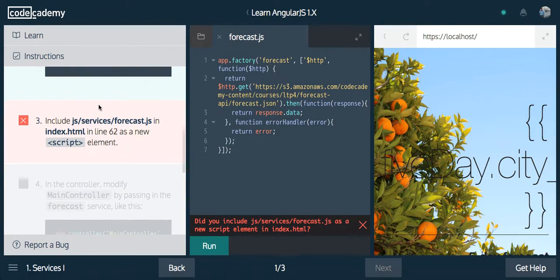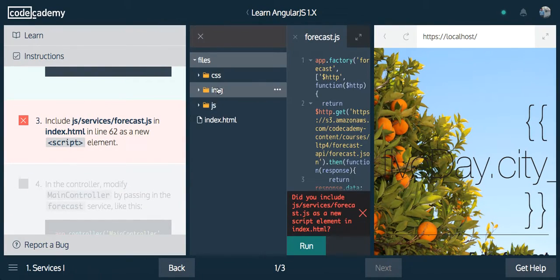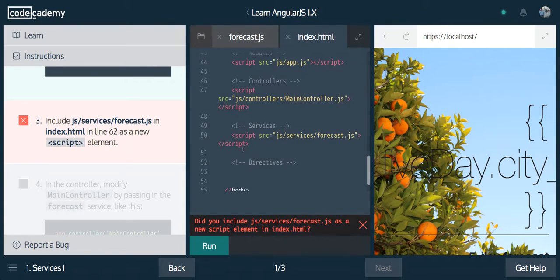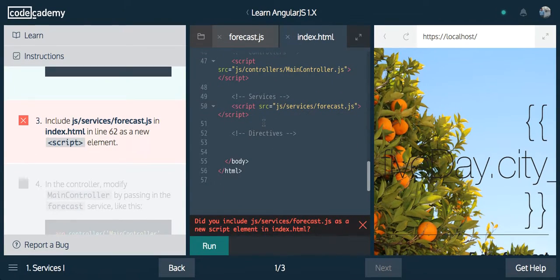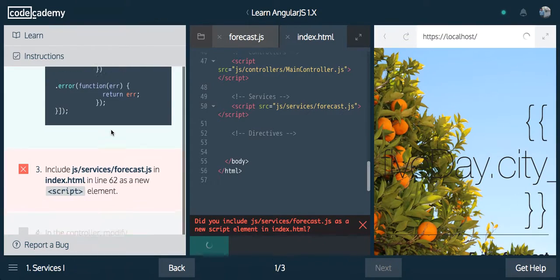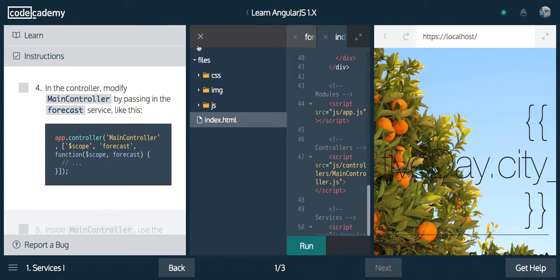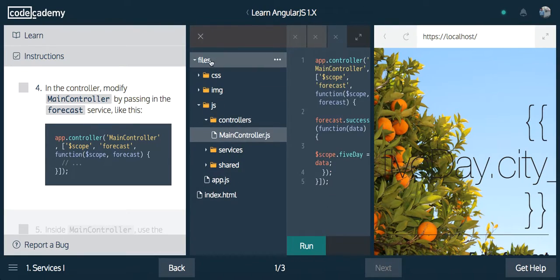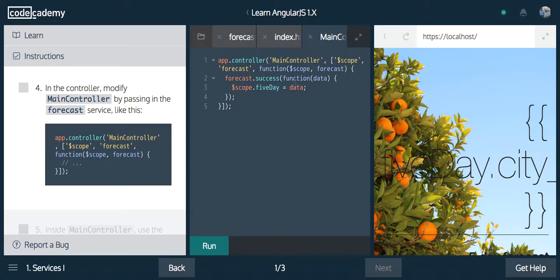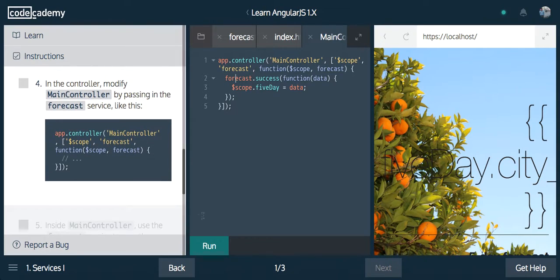Alright, and then 3, include JS services forecast in index.html on the new line. So let's do that. So it looks like we want to include, looks like it's already in there. Cool. And in the controller, modify main controller. Okay, so let's go to controllers, main controller. Let's grab that by passing it the forecast service. So it's going to have access to it. So we've just said forecast, and then we pass it forecast. And then we will say, alright, looks good. Let's run that.